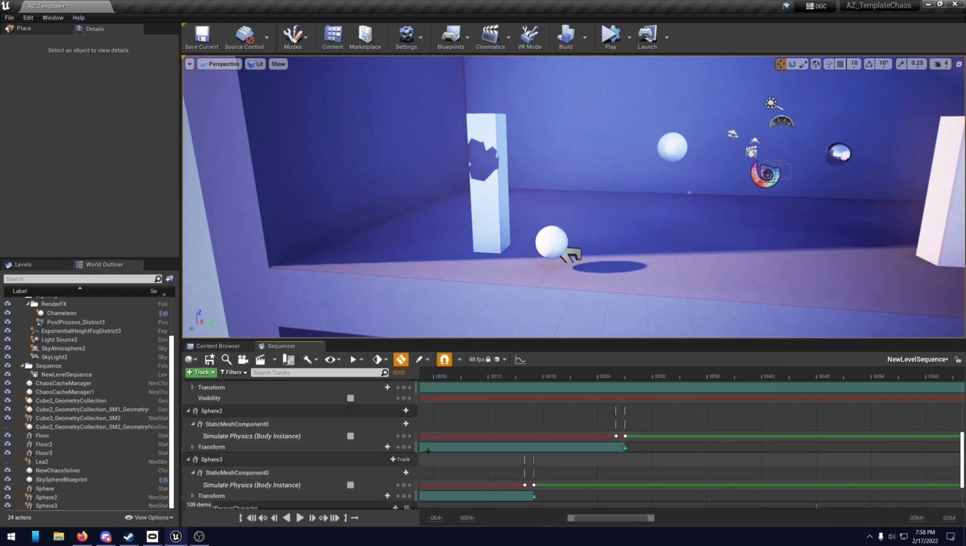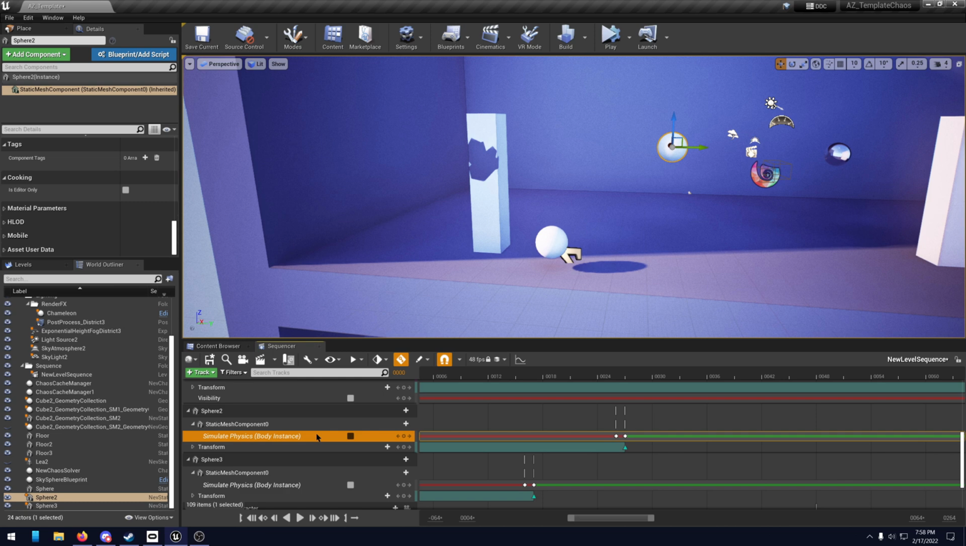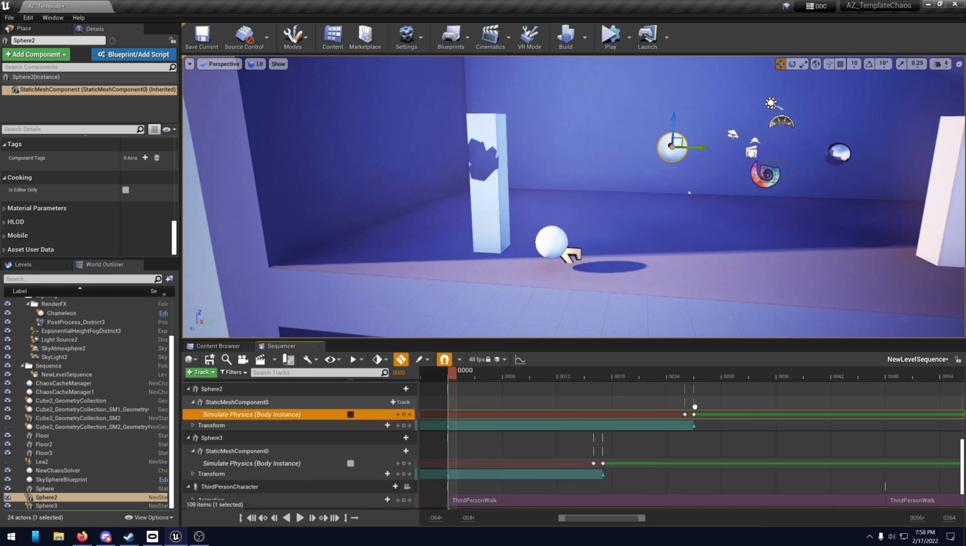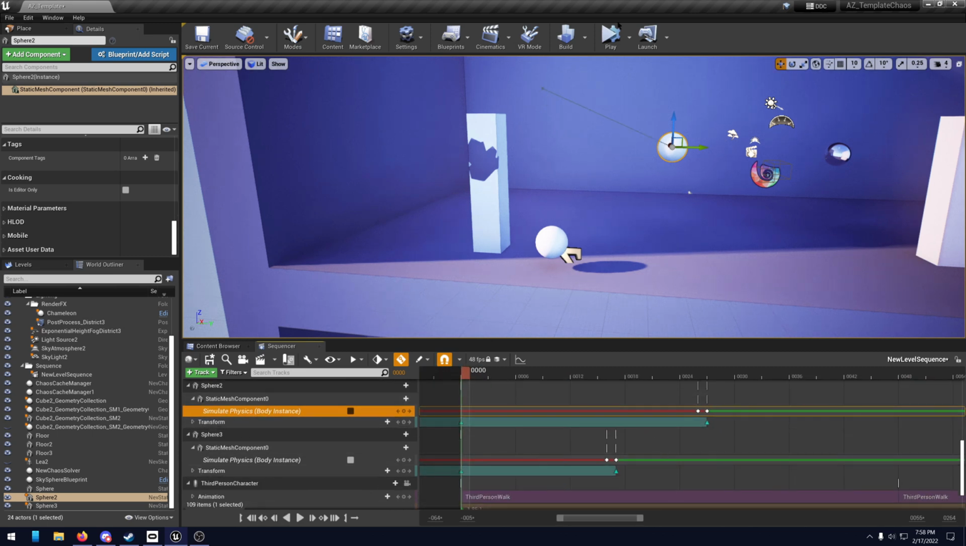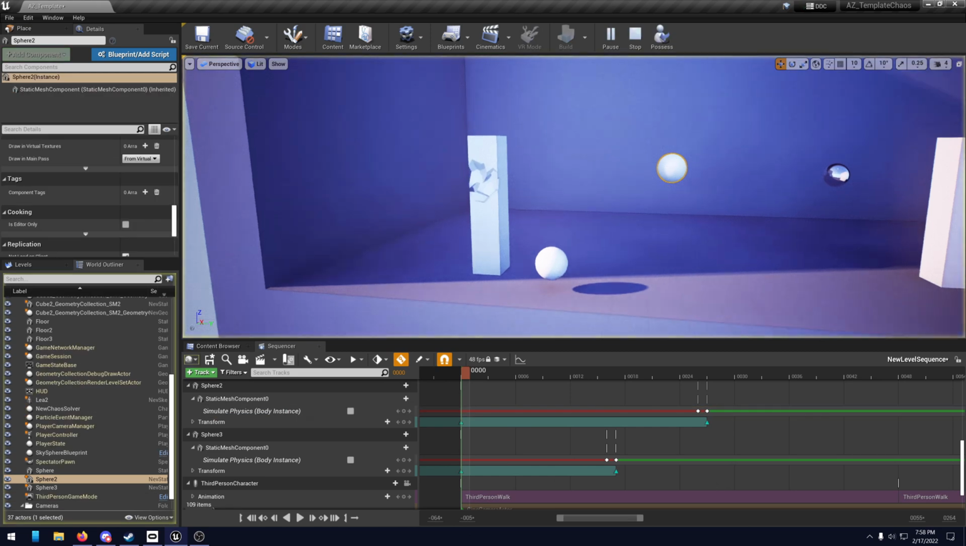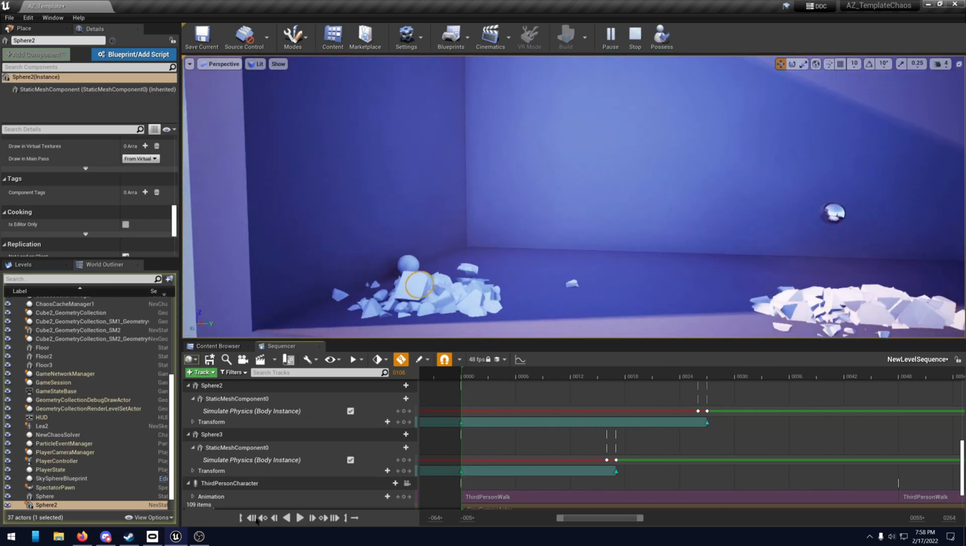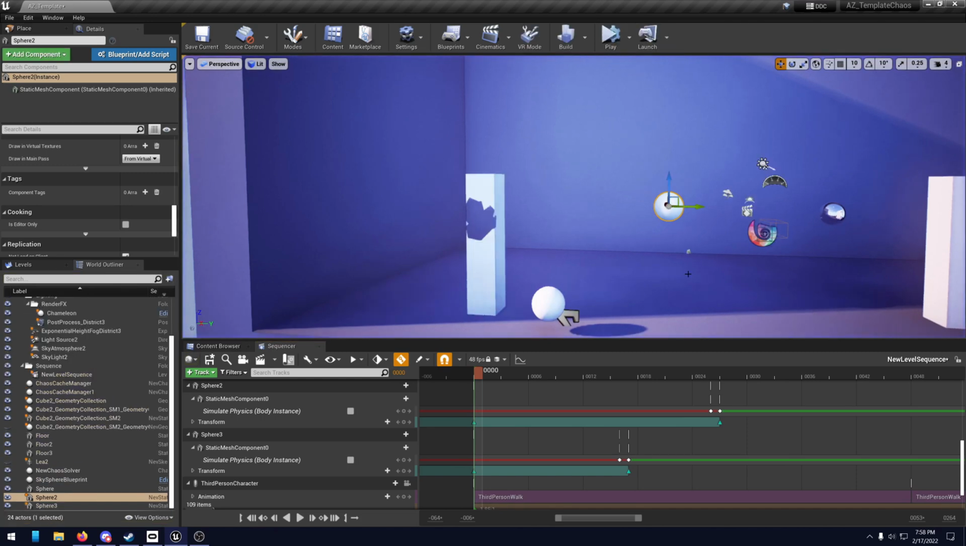Then you simulate physics body instance, or turn that on with the track in here. Off, on, right on the same frame that keyframe B is done with. And that's it. Now you can finally throw balls into different physics objects.